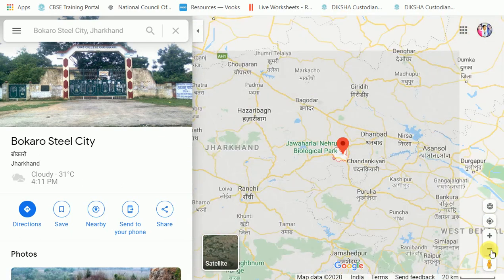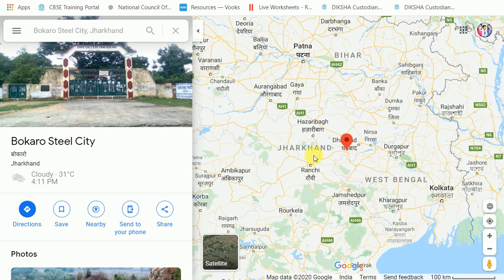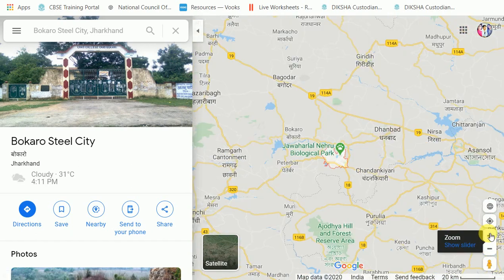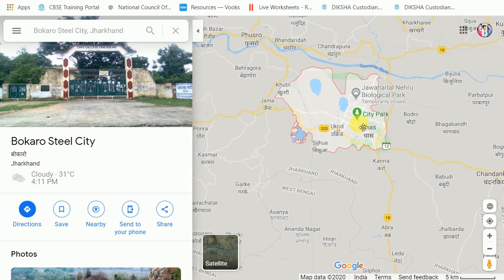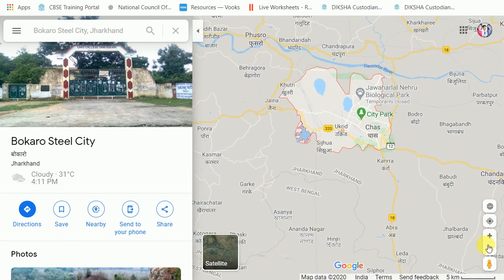So it will show you a lot of details about Jharkhand. Now this is Dhanbad, Dumka, every single thing is there. Zoom in more if you want to see something about Bokaro. As I am zooming, it has already started giving us great details. You can see City Park, Jawaharlal Nehru Park. As you can see here, the main roads are there, basically NH.